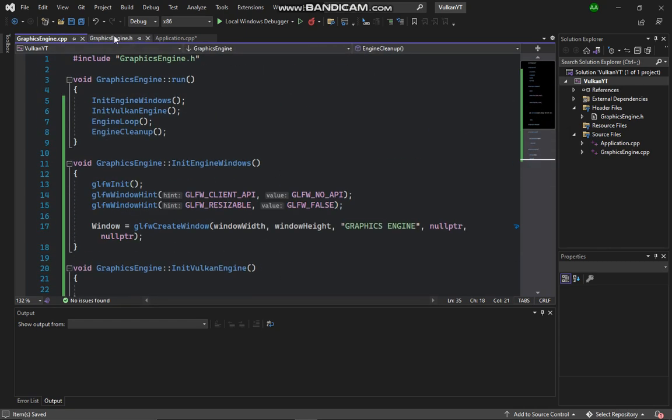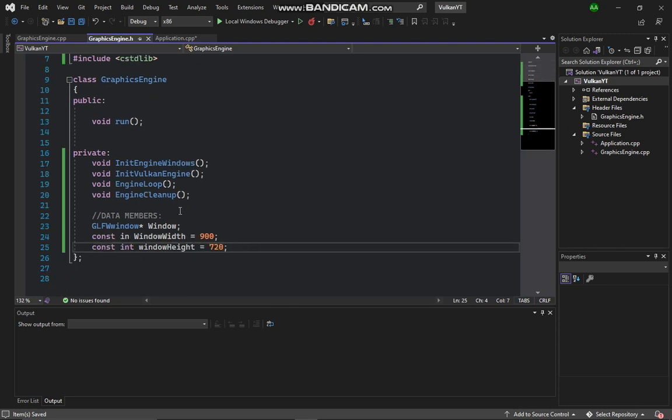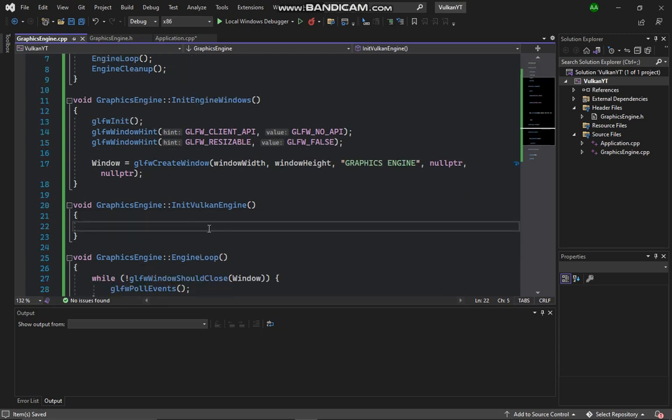Now we need to explain what actually happens. Here we created the functions, and we are defining them in this file, right? Now, init engine windows will create the window for the drawing stuff. We'll create a window, and then we will draw stuff to that window. Then init Vulkan engine just initializes the Vulkan library, so everything related to Vulkan will be written over here. All the functions that we call here will be related to the Vulkan API.